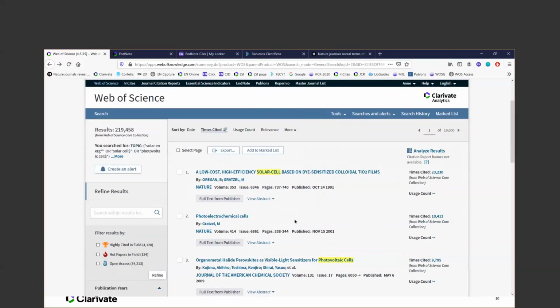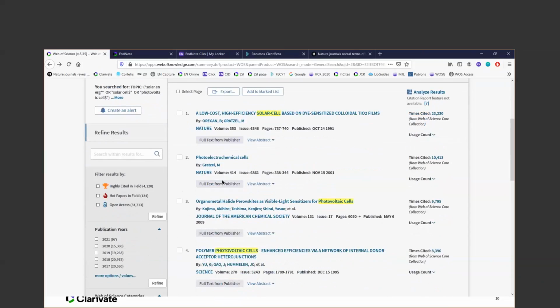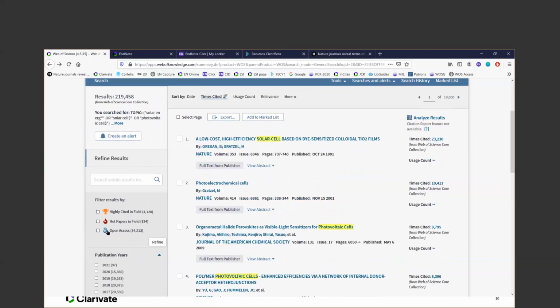I am on a page of results, and we're going to see what we see on this page. We see some boxes here, text from publisher, but none of those boxes for those papers have the symbol, the padlock. That is the symbol of open access. So apparently those papers are not available in open access.